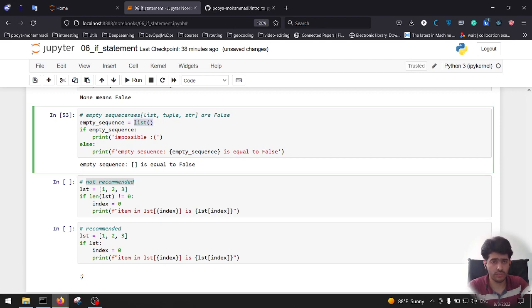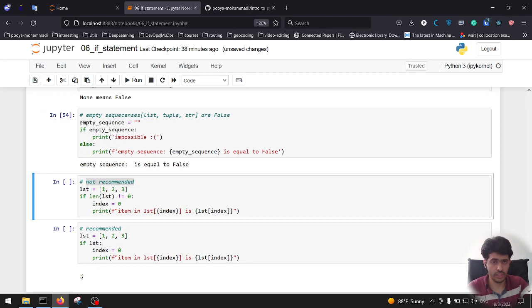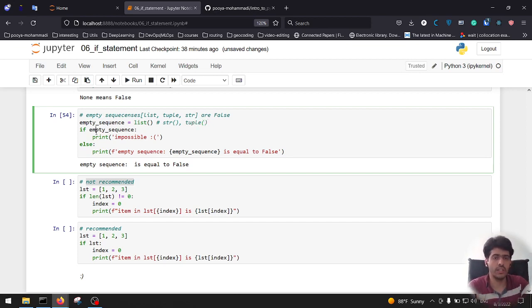It doesn't matter. You can put here, for example, an empty string, and still the output is false. Okay, let me bring it back to what it was, and for example, you can use this too as well. They both are empty, therefore Python considers them to be false.